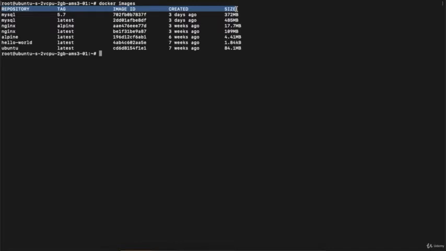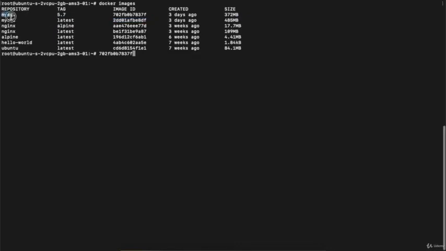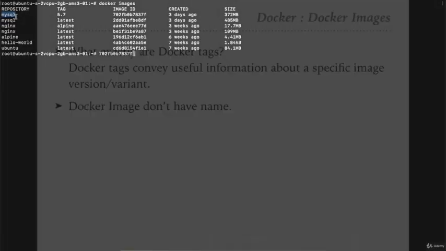So what is the combination of the Docker image and tag? A tag is always associated with an image ID. So this particular image ID has the tag 5.7, and this particular image ID has the tag latest, right? So Docker images don't have their own name. This is the repository, not your image name, right? Tags are specified with the image IDs.